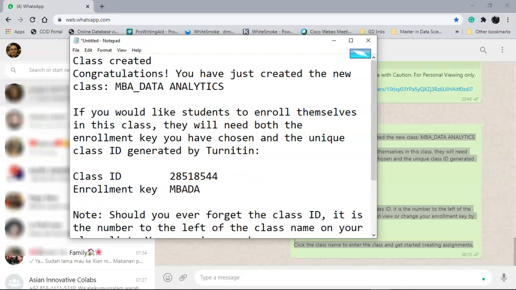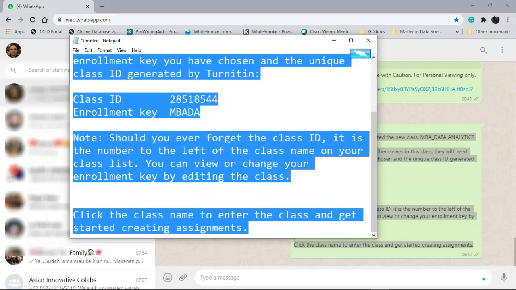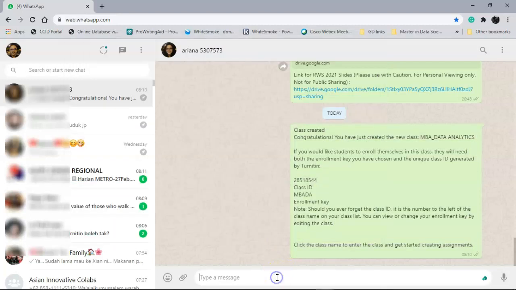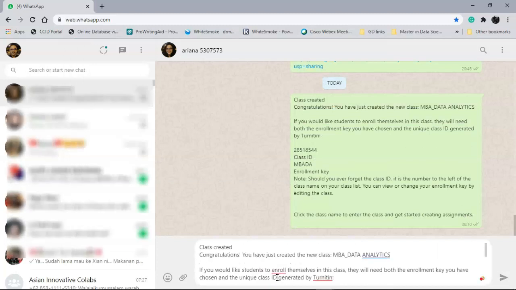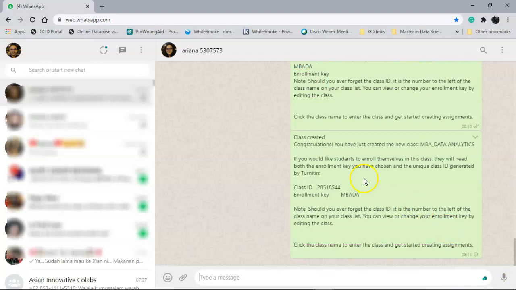You can even snapshot the picture just now. Just share this information with the students. You can paste it in your WhatsApp group for the students, or you can put it in your e-learning. See, congratulations. So that's all.